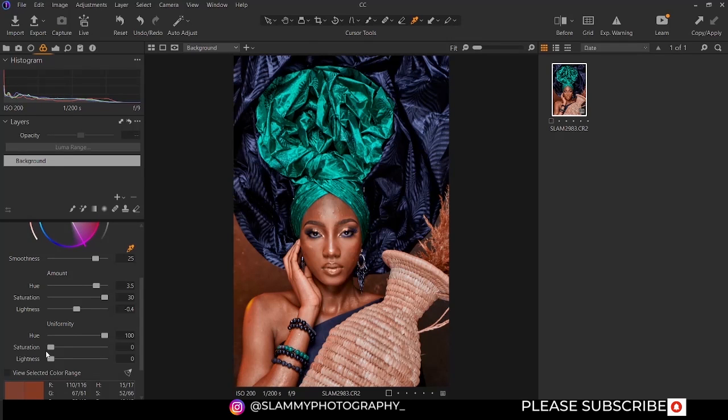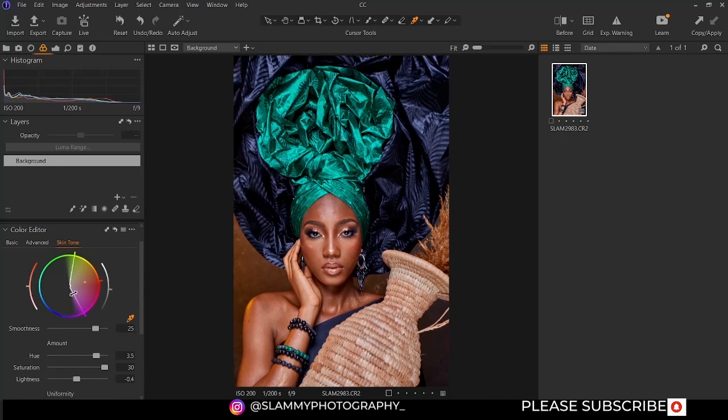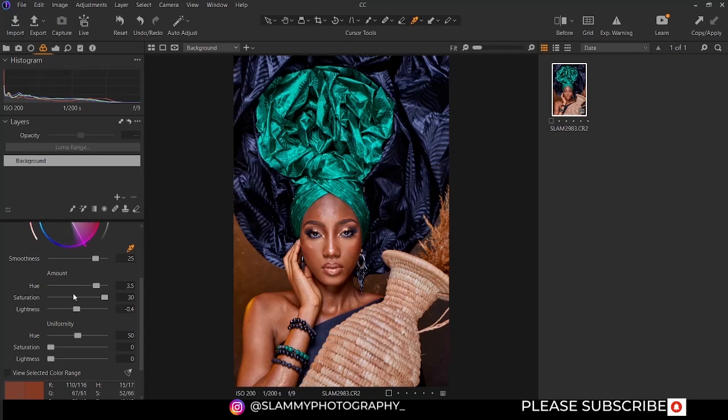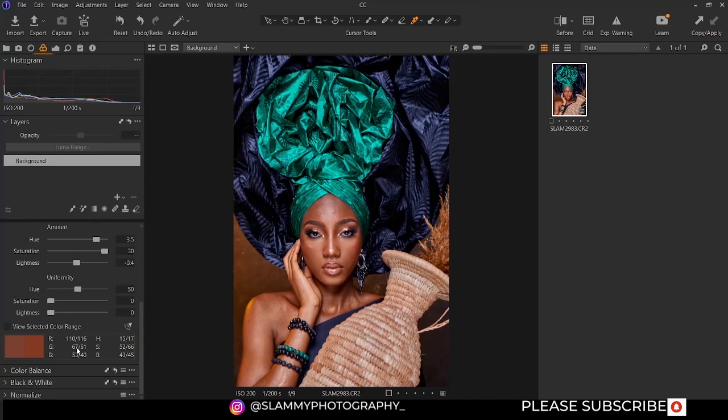Reduce this to 0 to make our image look natural, and then we reduce this to, I think, 50 or thereabouts. All these options we are exploring right now are not available in any other raw processing software. This is what makes Capture One very, very, very powerful. So that's it.